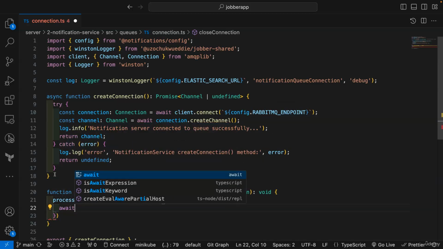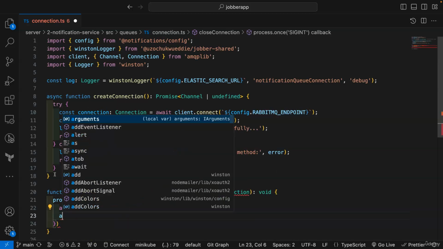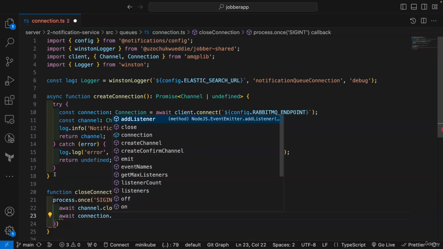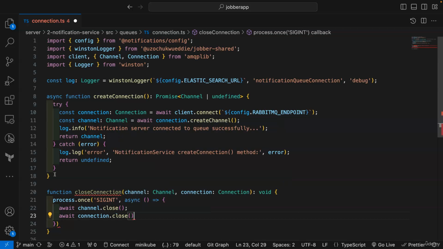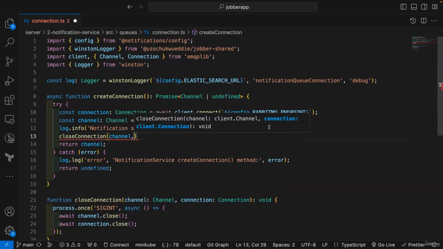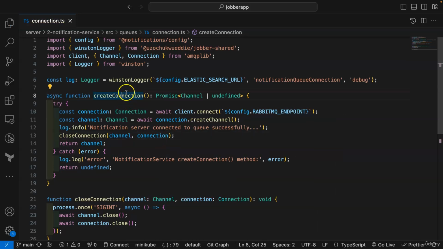We call await channel.close, await connection.close. So if there's an issue, then we want to close the channel and then close the connection. Then where do we use this? We are going to use it here before we call the return channel and connection. Okay, this is just all we need to do in order for us to create a connection to Rabbitmq.